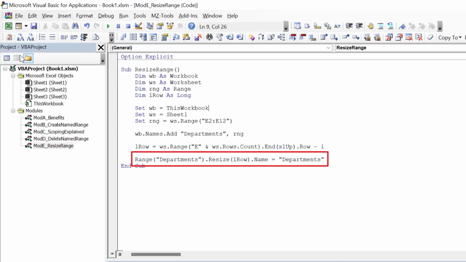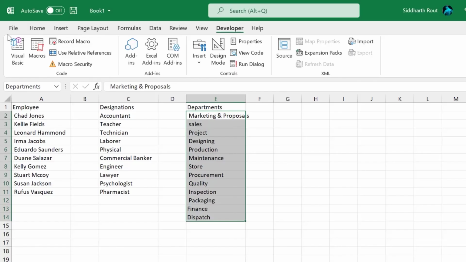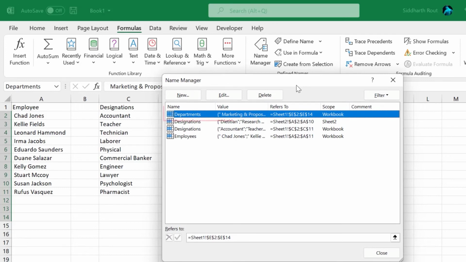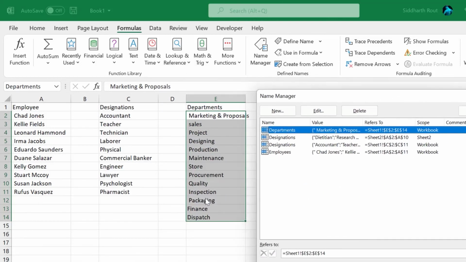Here I am telling VBA to resize and include the relevant rows and name it at the same time as departments. So let's run this. If you go to the worksheet and click on formulas, name manager, you will notice that the departments named range now includes range E2 to E14, which is here.